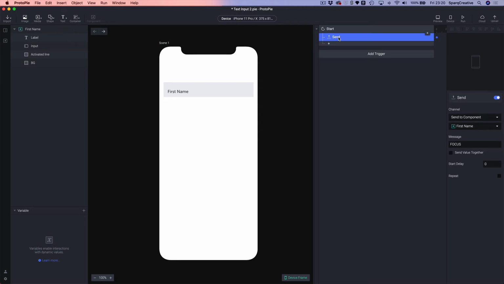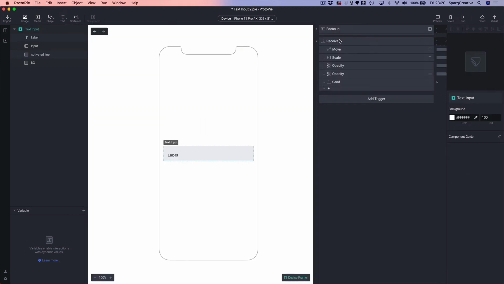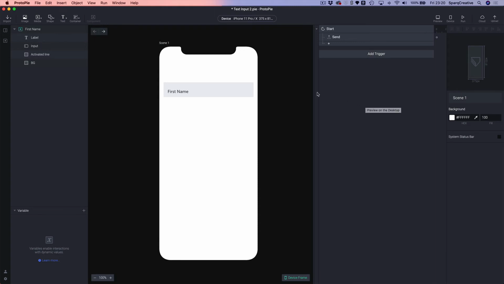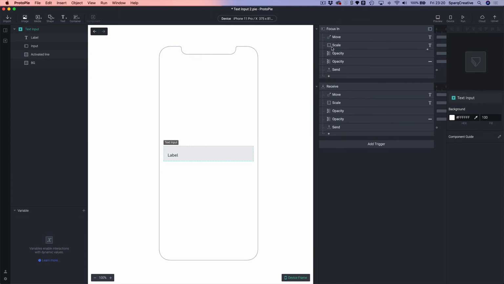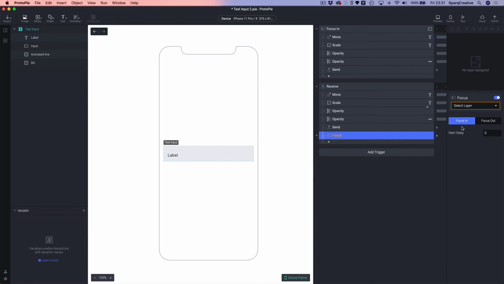Let me just double check. Let's just go into that component and just double check this. So you can see, let's just go back a minute and let's preview that again. So you can see the animations happen, but there's no flashing cursor. That was confusing me a little bit, and that's because if we go into our component, this first group is using focus in, but we haven't actually added a focus inside of our receive trigger. So we need to add a focus here as well. Focus input. There we go, that makes sense.